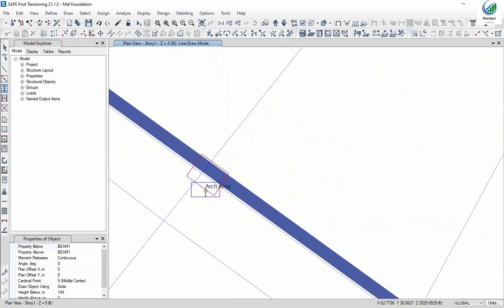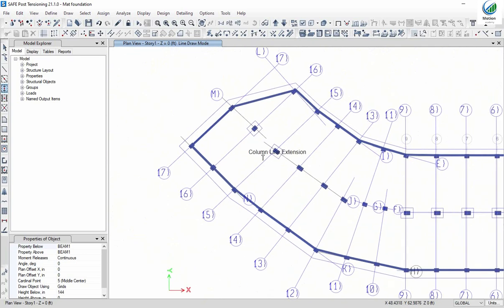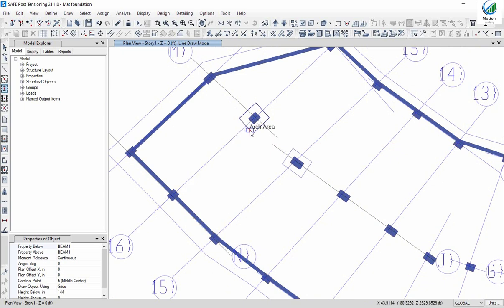And this is a missing column. We will select an architectural area, then convert into SAFE model. Now what we have to do, we have to click on this drop panel area.